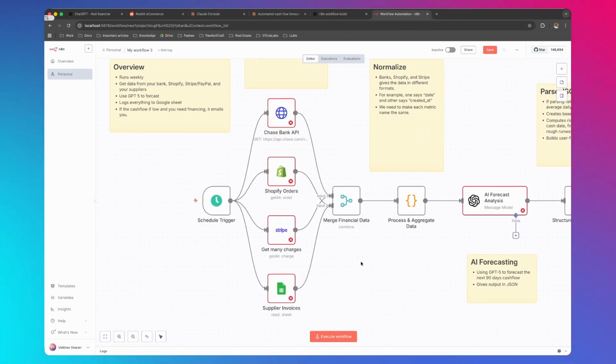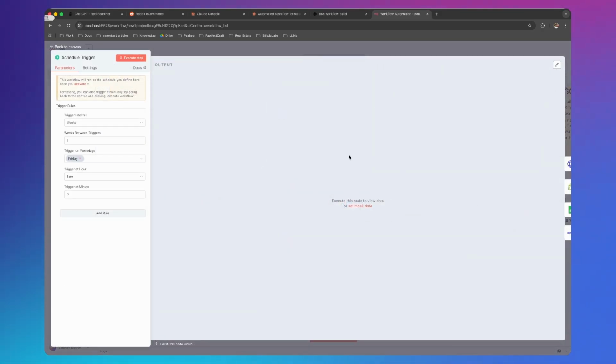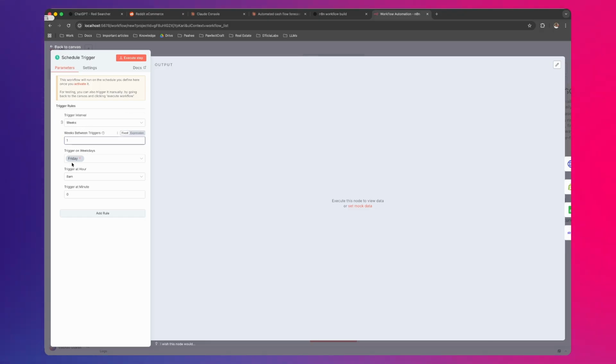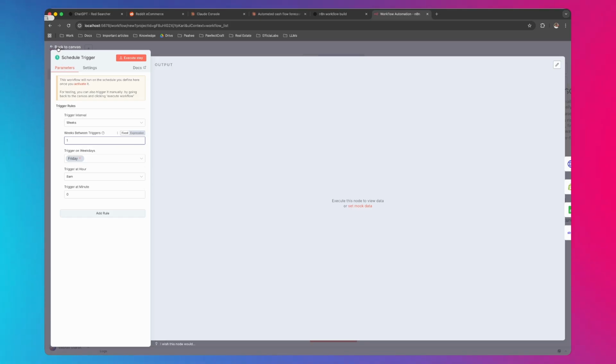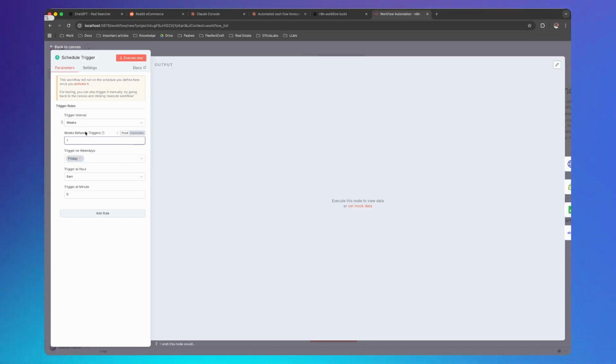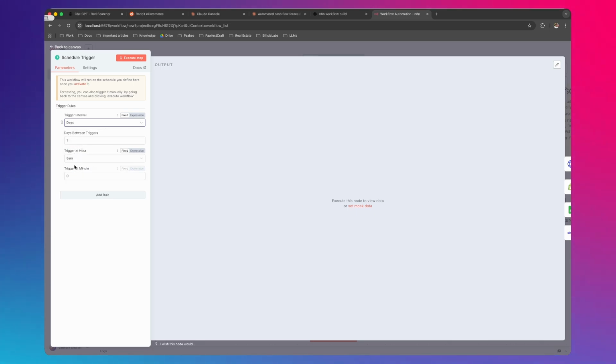So let's begin understanding each node one by one. The first one is the cron job. It runs weekly. You can see the trigger interval is week, and it runs on every Friday at 8 a.m. Okay, if you want to run it daily, just make it days and 8 a.m. It runs every day at 8 a.m.